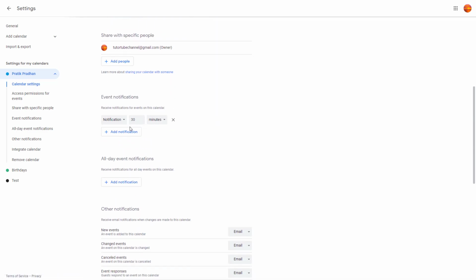So for all of the events that I make for this particular calendar, you can see that the notification is set to 30 minutes prior to the event. You can go around, change this to 15 minutes if you want to, and now the default will be 15 minutes right here for the events in my calendar.